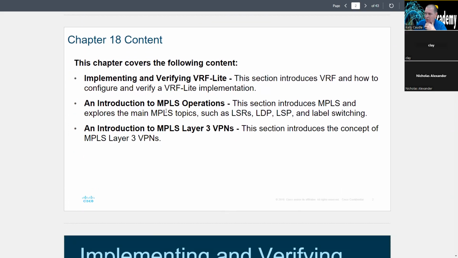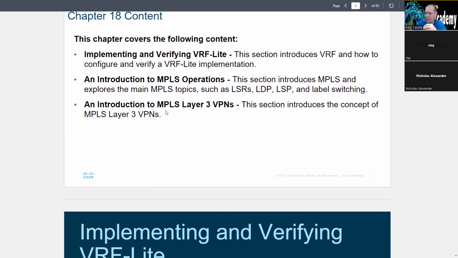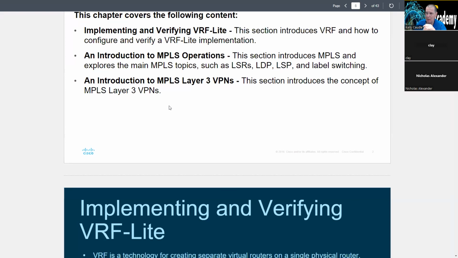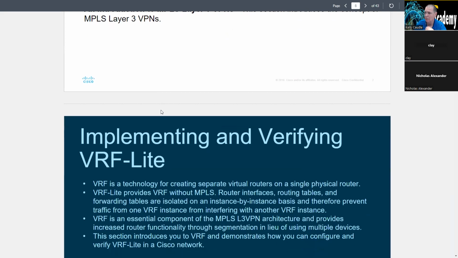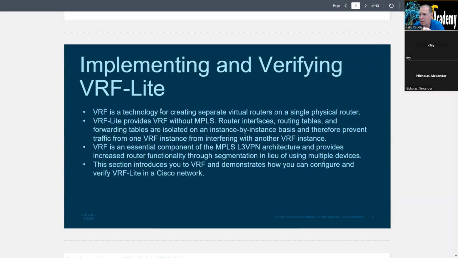So we're going to talk about VRF and VRF Lite, how MPLS works, what it's used for, and then we'll look a little bit at MPLS Layer 3 VPNs. So let's first off talk about VRF Lite.